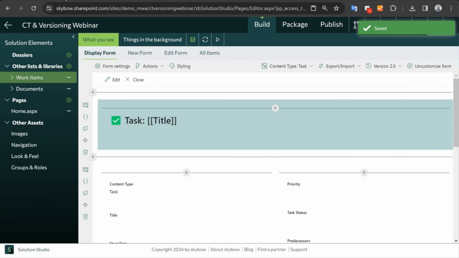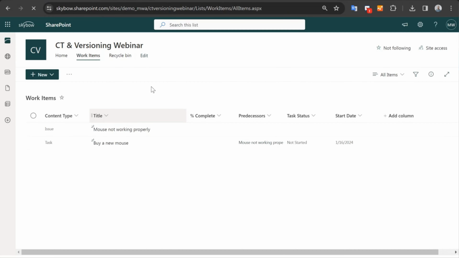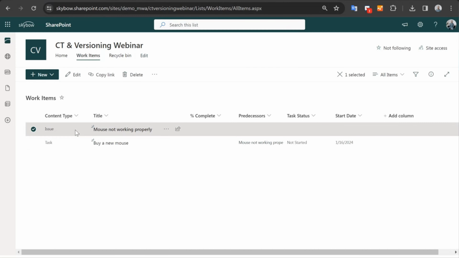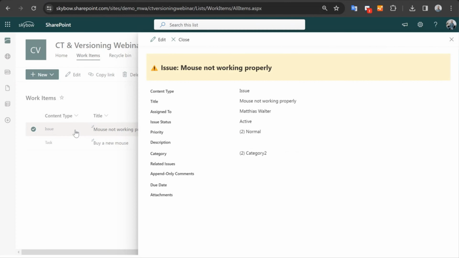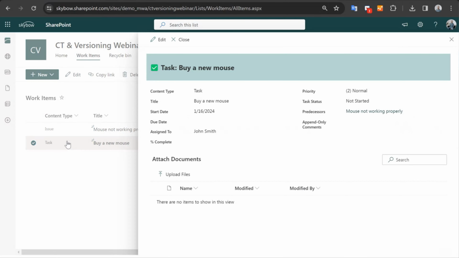If I go and hit save, I can go back here and refresh the screen. And now I already have my display form. If I double click, issue looks like this, task looks like that. So that's the import export for a single form of a content type or for all content types.